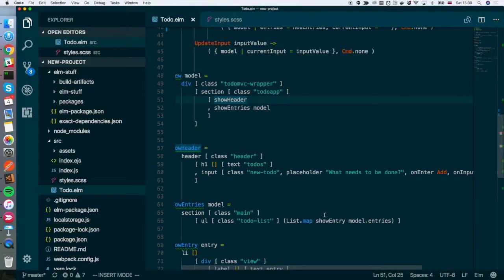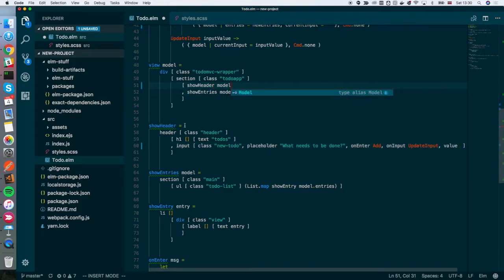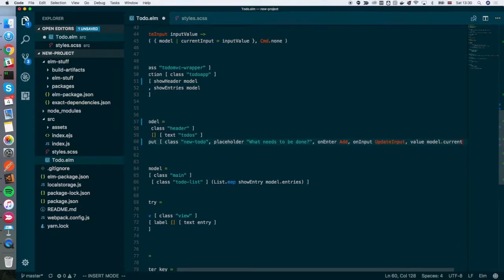If I make it a little bit smaller, will you be able to see? So basically, we need to supply a value from our model to this input field. We need to make sure that it binds a model to our input field, right? So let's say value, and, okay, we don't pass a model here, so let's pass a model. And let's say model.currentInput.